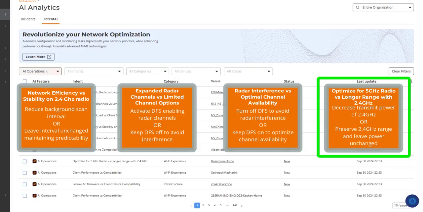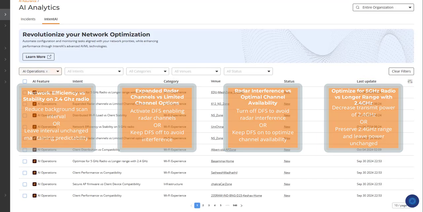The last intent that we're going to talk about is the optimize for 5 gigahertz radio versus longer range with 2.4 gigahertz. This allows the administrator to decide between optimizing for 5 gigahertz by decreasing the transmit power on the 2.4 gigahertz radio band. When the radio power is reduced, the 2.4 gigahertz range is also reduced, which can allow devices at a closer range to connect using the faster 5 gigahertz radios. Not choosing to lower the transmit power of 2.4 gigahertz will preserve that range, ensuring broader coverage and avoiding the loss of coverage from clients that are maybe near the edge.